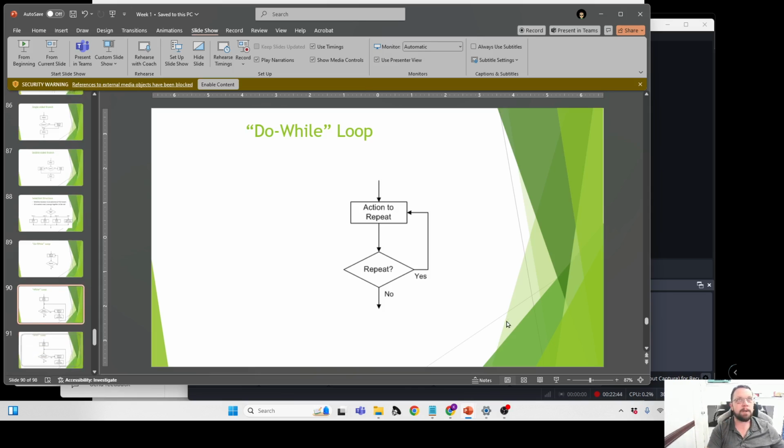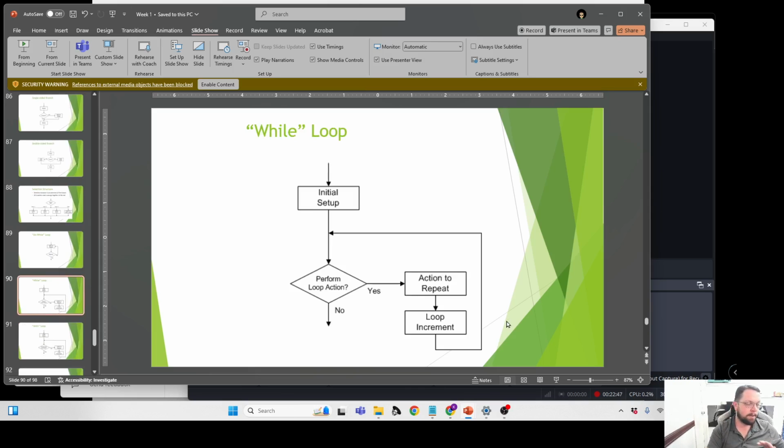We're not going to be using this one. We'll come back to that later. The while loop, that is something that I think we are going to be using a little bit. We're definitely going to be doing a lot of work with loop structures. The while loop specifically has some advantages for its specific condition. So there's an initial setup, then it says, do I perform an action? Yes or no? Yes, then action to repeat. Then it's a loop increment.